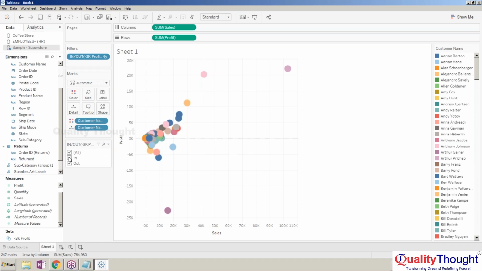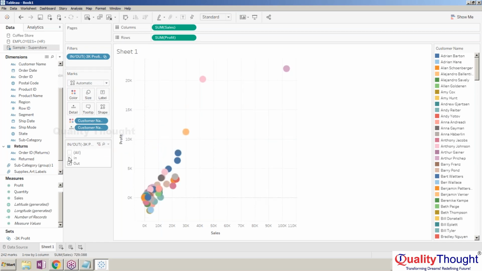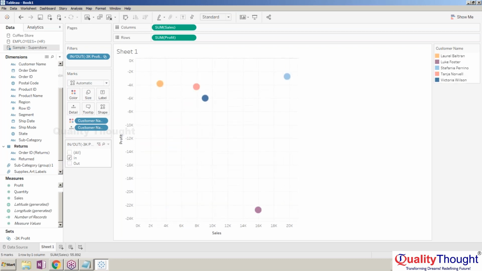So I want only the outside people. This is how the outside people look. I want only the inside people, whoever has got the loss. You could see even the customer name over here. You can try dragging over here something like this. Do all of you understand about sets, grouping and sets?